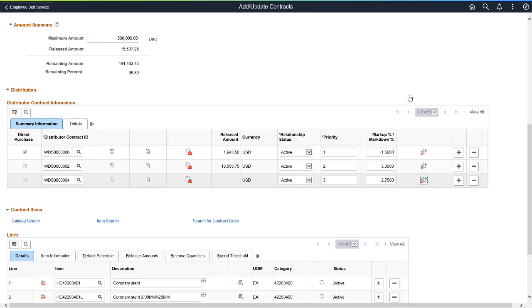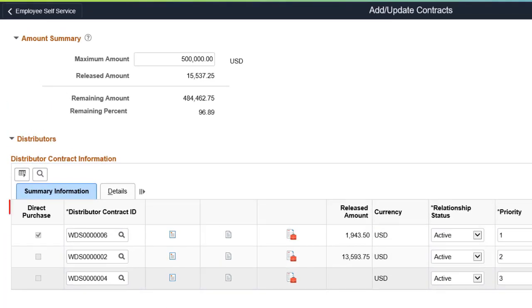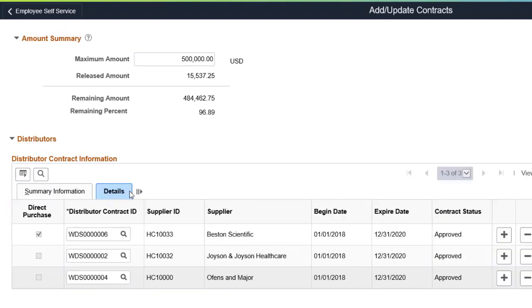Next, let's take a closer look at the distributor contract relationship. Note that the first distributor contract is a direct purchase contract. The Details tab displays the direct purchase distributor's name. Direct purchase contract relationships are associated alongside non-direct purchase contracts in the Distributor section.